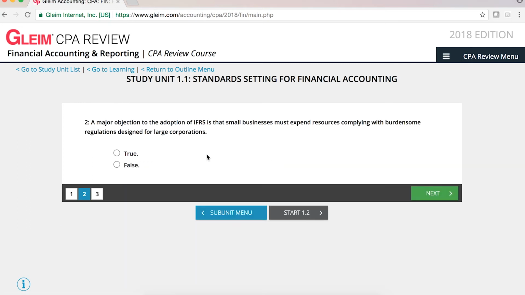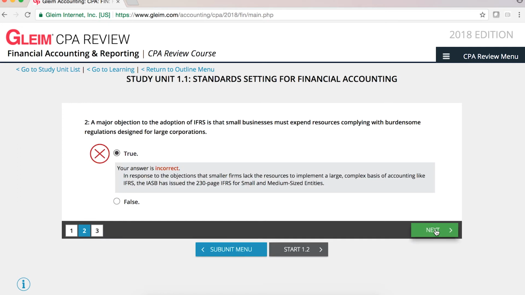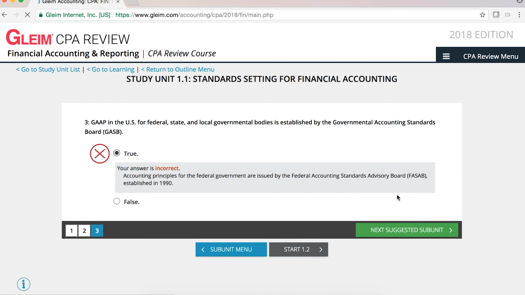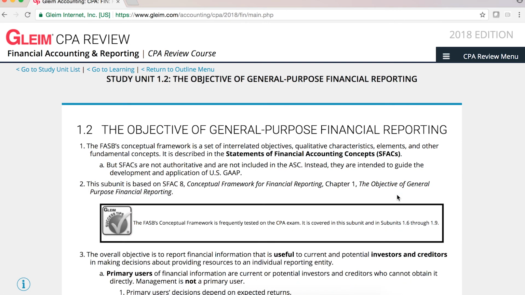So let's just go ahead and click next here, and then select the first option for that as well. Again, it immediately tells you whether or not you're correct or incorrect. Let's now do the third question here. Maybe true will be right for this one. No, they're all false.